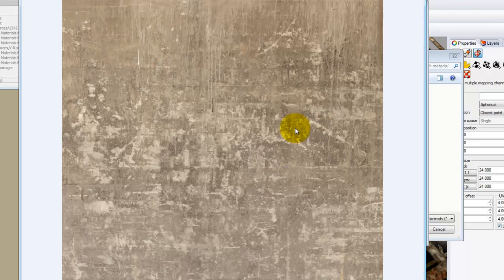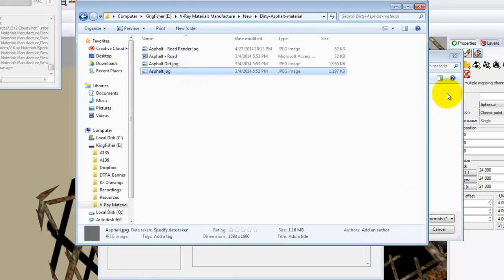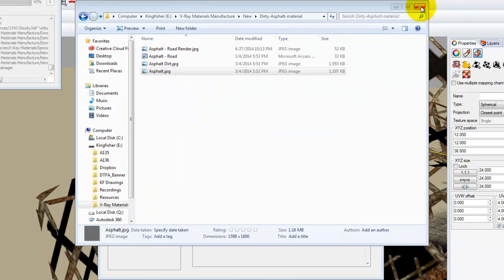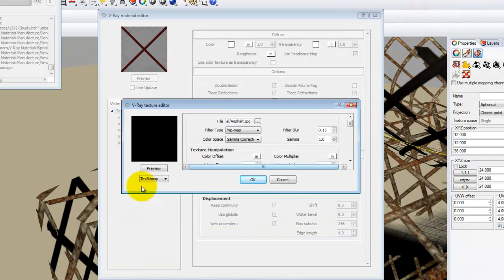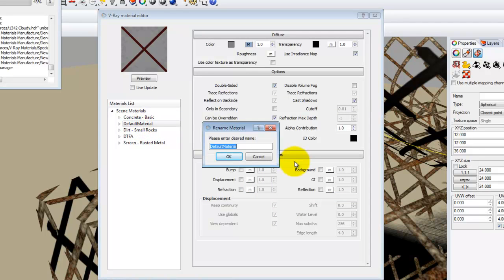They're going to apply this as a dirt map over the top. We're not going to do dirt maps today. So I'm just going to do the asphalt, and that's fine. I'll pick asphalt, and I can preview it. There it is. I'll go ahead and say OK. And let me rename this.